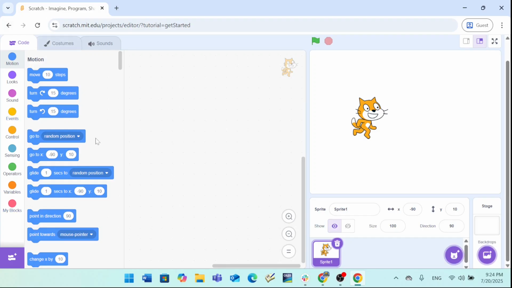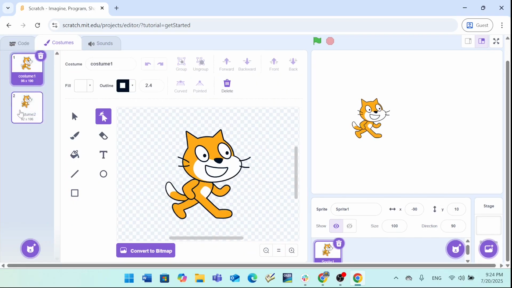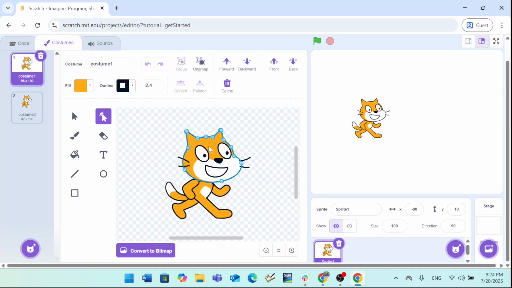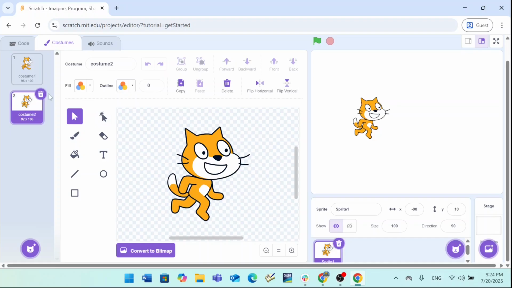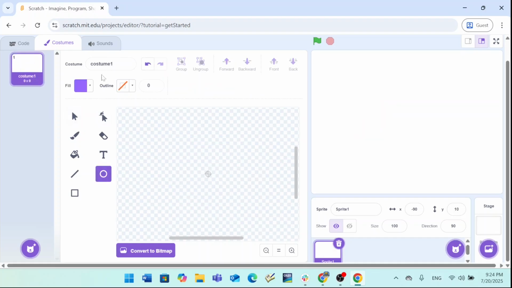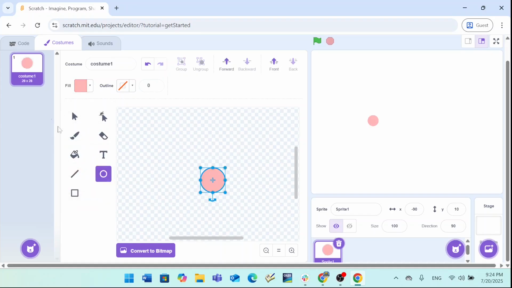Today we're going to learn how to make an apple catching game using Scratch. These are the two costumes that we're going to use. Now I'm going to change the person from the Scratch cat to a circle.